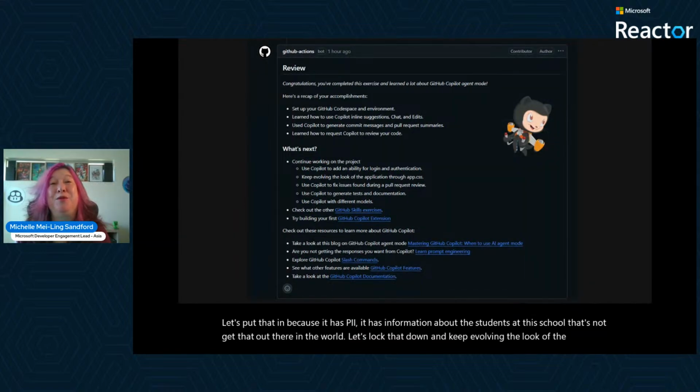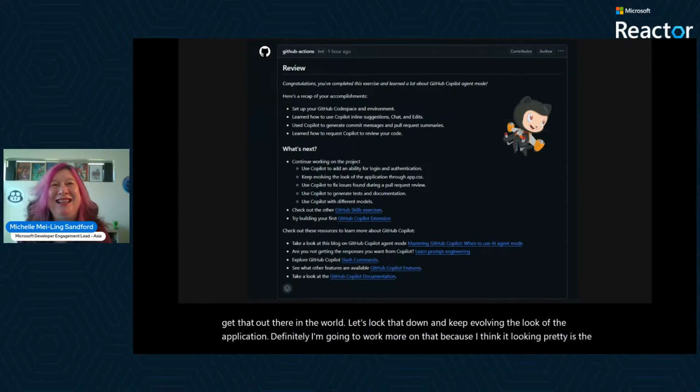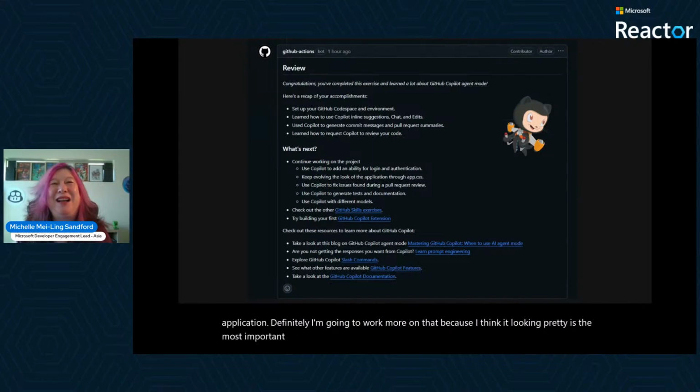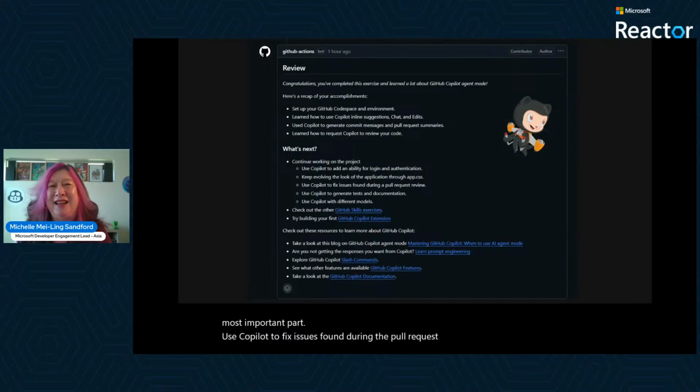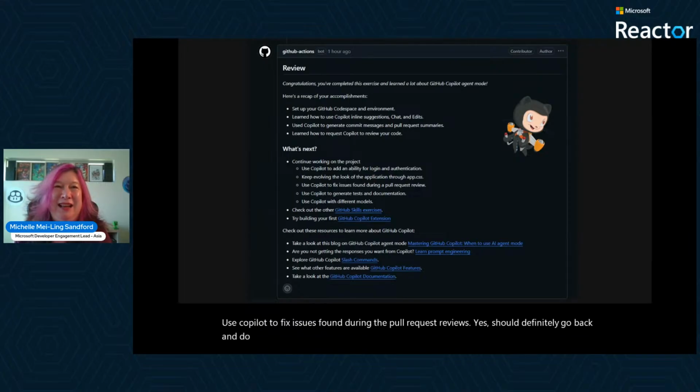Keep evolving the look of the application. Definitely, I'm going to work more on that because I think it looking pretty is the most important part. Use Copilot to fix issues found during the pull request reviews. Yes, should definitely go back and do those. And use Copilot to generate tests and documentation. This is a marvelous thing. I do want to learn more about tests.